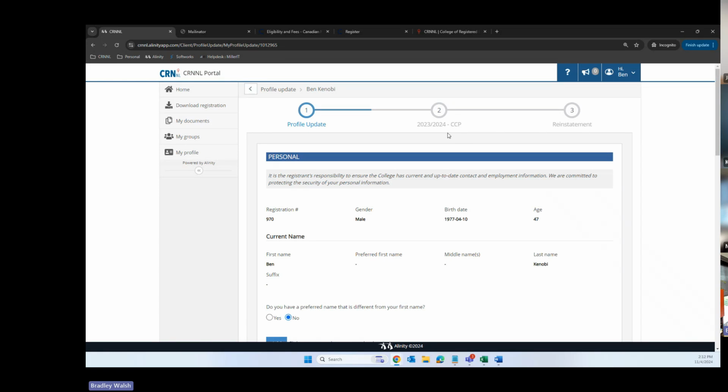And we'll open up the reinstatement application. You can see reinstatement is three steps essentially: profile update, CCP, and then reinstatement. And we're going to go through each of those now. For anyone who's done a licensure renewal application in Alinity, it's the same process: profile update, CCP, reinstatement, or renewal it's called. So it looks very similar, and that's on purpose and by design.